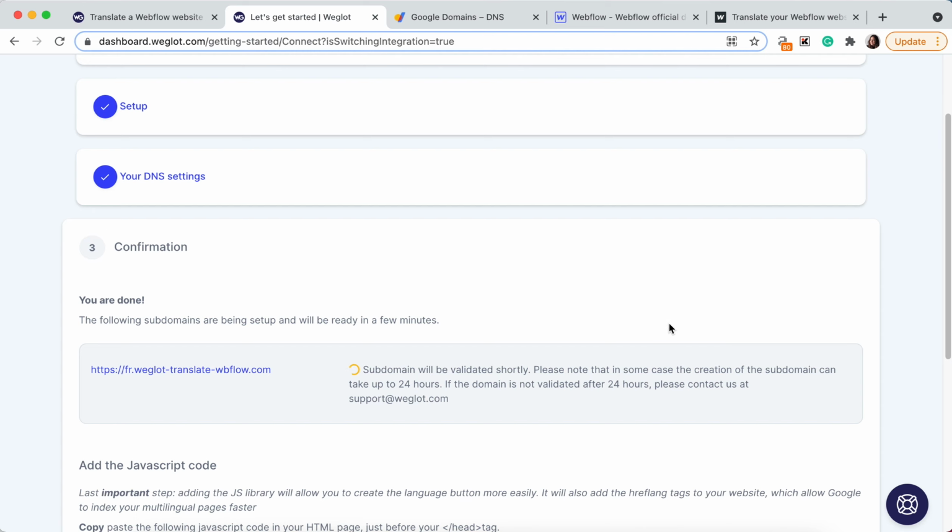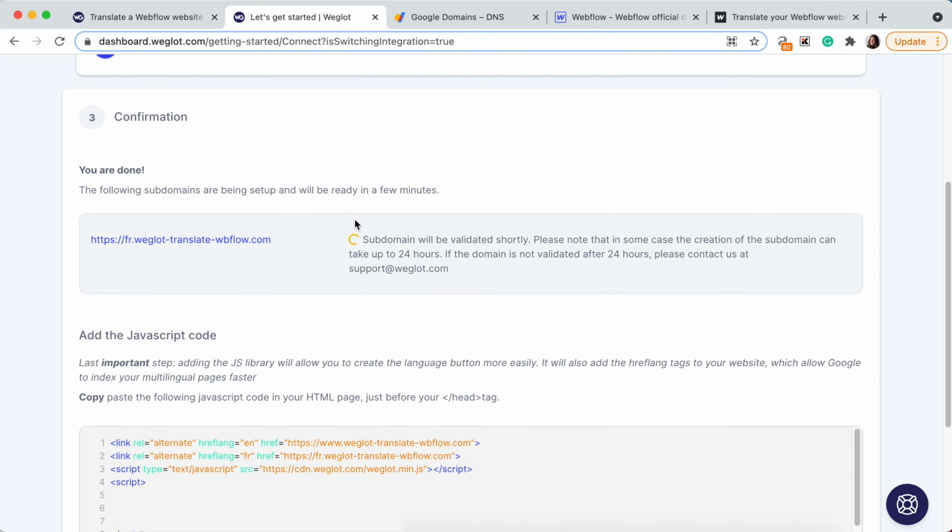Well, that was quick. What we were looking for was that red cross to turn to green. And now our subdomains are ready. If it doesn't happen straight away, that's quite normal. It can also take up to 10 minutes. But contact us at support@weglot.com if after 24 hours you haven't got the green tick icon.